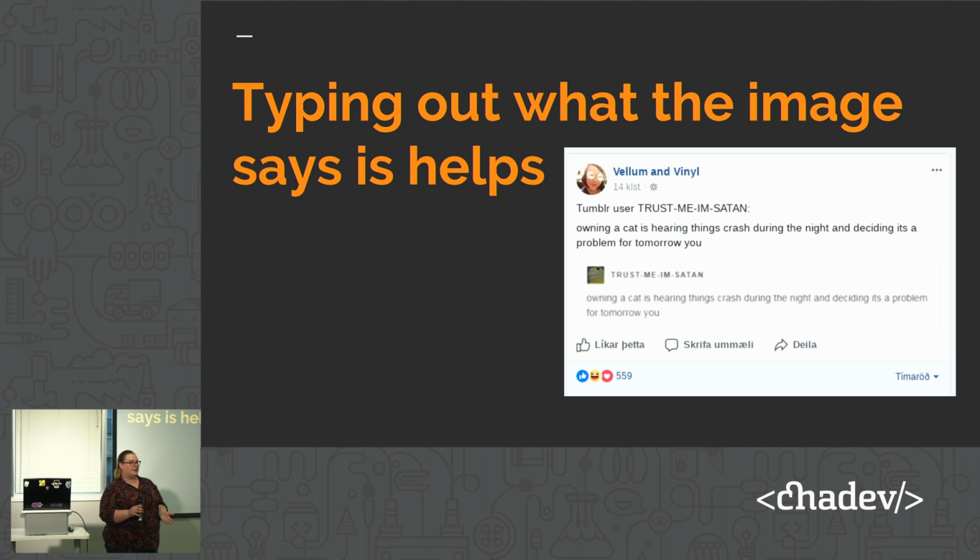One of my how this is done properly is they give content that is in that image. So here, owning a cat is hearing things crash during the night and deciding it's a problem for tomorrow you. So somebody with a screen reader would be able to see this, and even though it would read that there's an image, it will give everything that is on that image. So this way, if we even add a little bit of the context that is on the image, that helps.